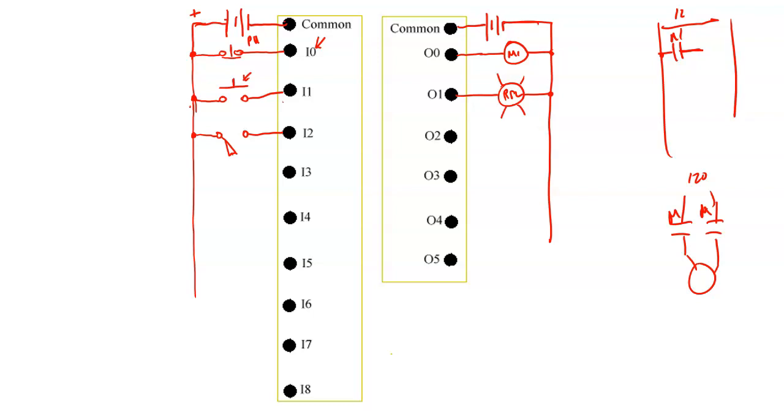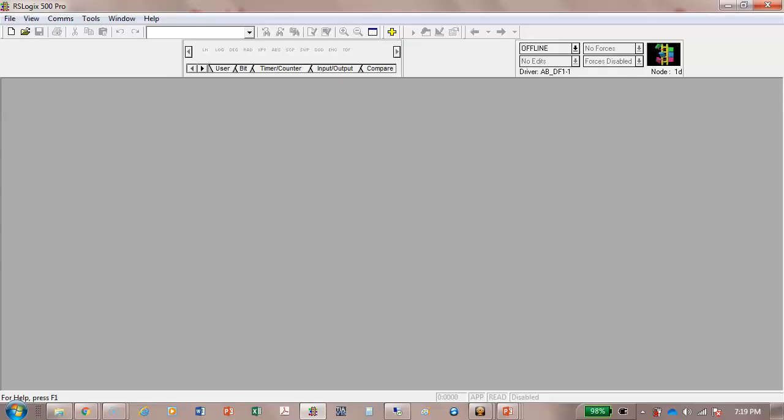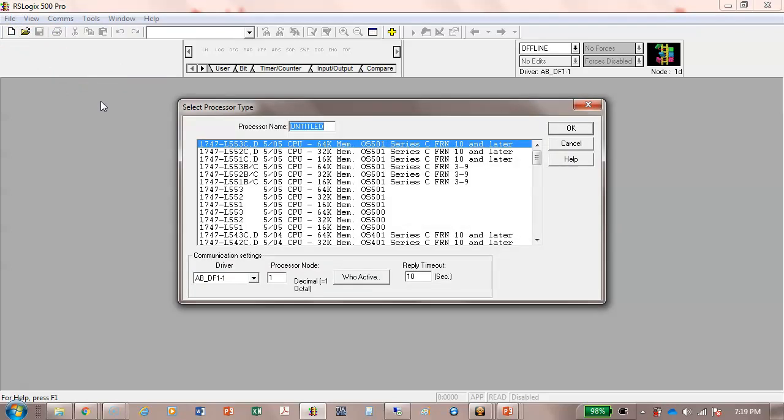So what we would do now is bring up our PLC programming application. Here it is right here. We would come up here and tell it to create a new program. The first thing you're going to have to do is select what CPU you're programming. RS Logic 500 can program a lot of different PLCs, so this application is not dedicated to one CPU. It's dedicated to a lot of them. So you need to know this information.